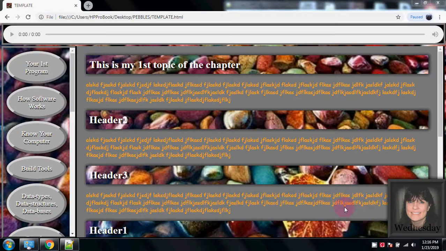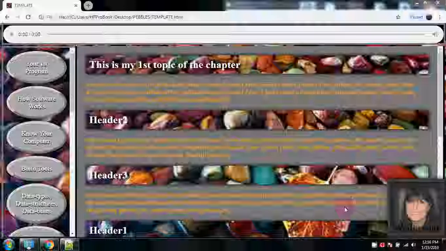I was inspired by my second cousin's Facebook cover with all of these pretty colorful pebbles. And I thought, that's really nice. I think I'd like to use that as a background for a web page project. Now, here's my web page project, and what I'm going to do is turn it into a digital notebook from, of course, a library book of programming.